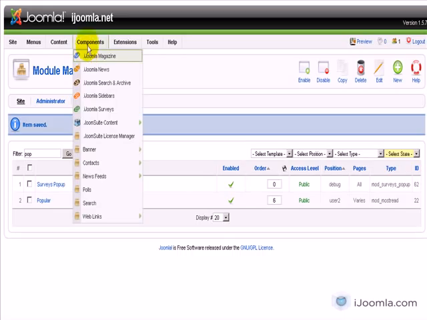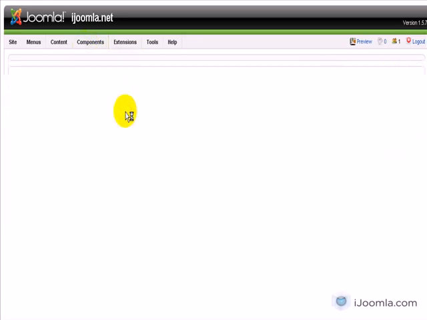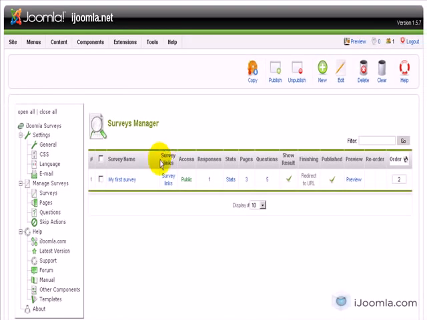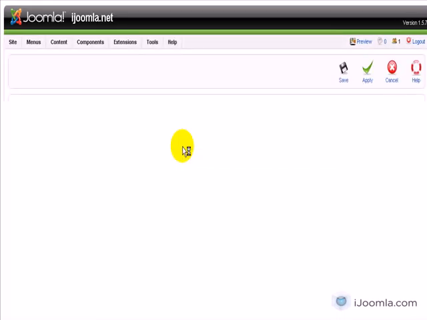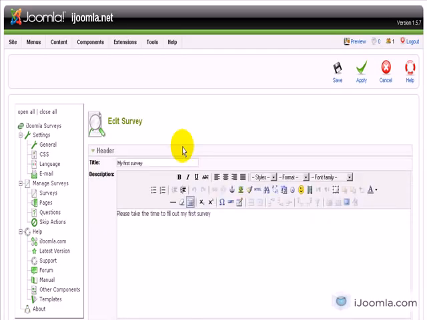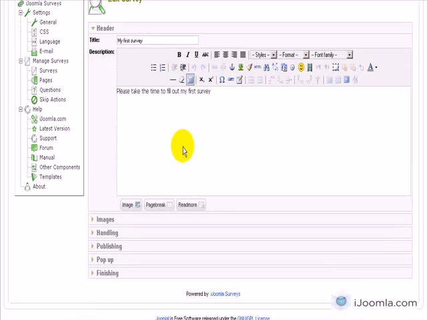Okay, so the next step would be to set up the pop-up to show on the survey. So we're going to open the survey. By the way, if you don't want to show the pop-up on all the pages, then choose different settings on the module. But it won't make sense to show the pop-up invitation only on the survey page because they're already there. So you want to show it on other pages as well.